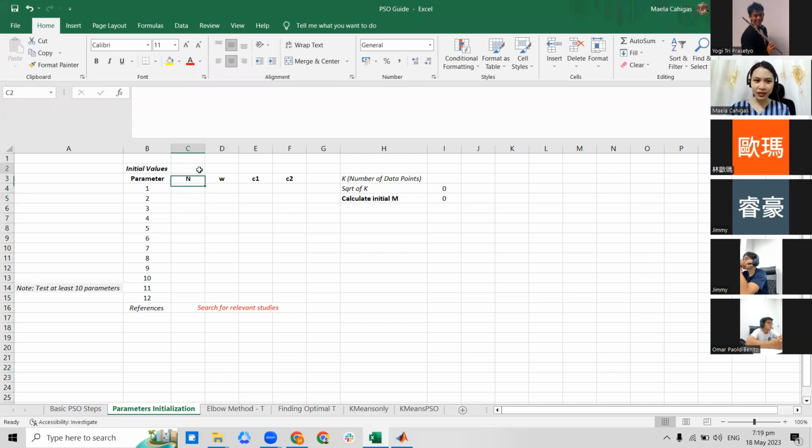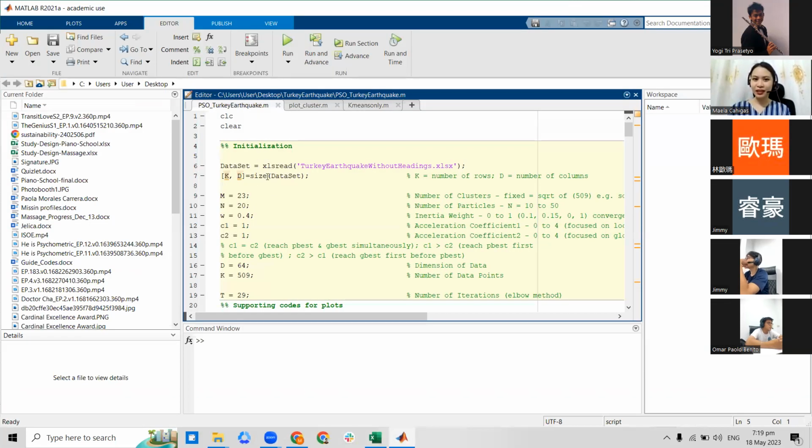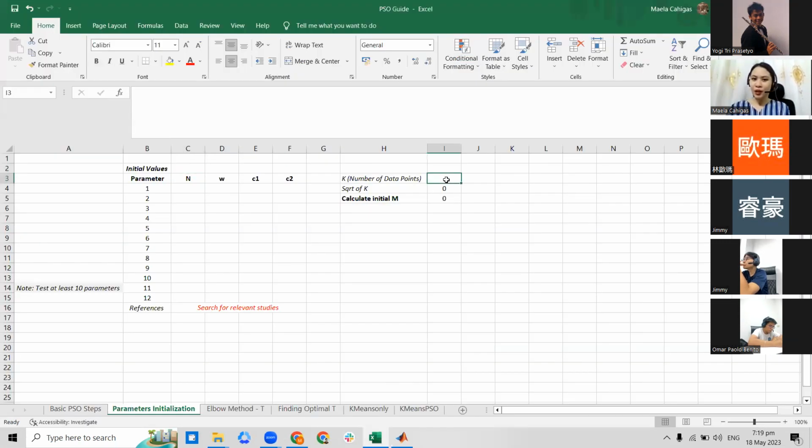So again, for this part, we always have to start with initialization. So I'm going to remove all the values so that you'll also know how we can input all the values. All right. So right now we don't have any values at all. Next, we have to identify what our M is. Again, when we say M, it's the number of clusters and it's always fixed in the beginning. We have to follow the formula square root of data points. So in this part, you just have to add your data points.